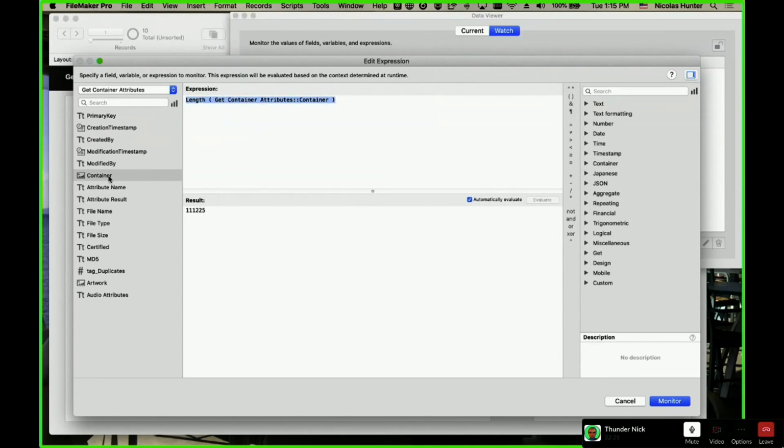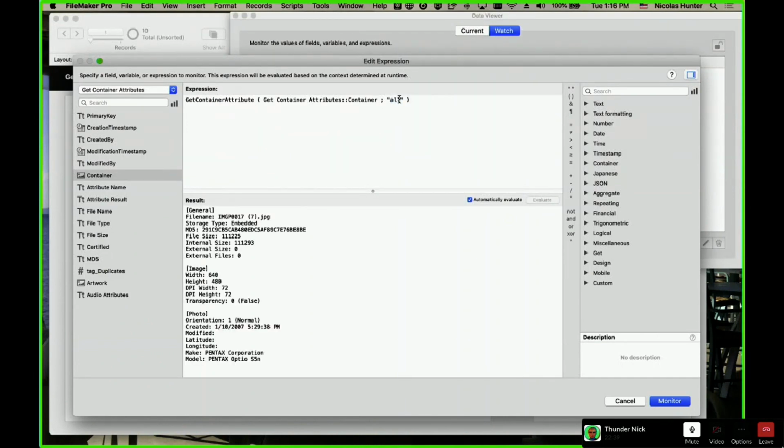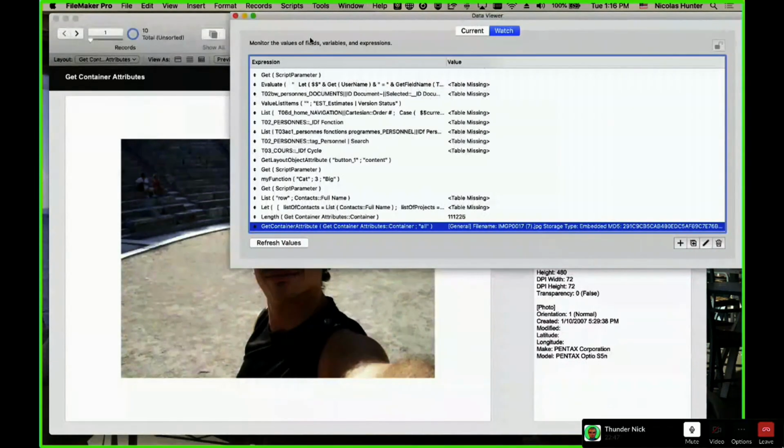And you had to discover that calling the container field in a text field was returning the name. That was nonsense too. So now with Get container attributes, you can call everything and you have much more precision. Okay. So let's work a little bit on those things. Now you know that.